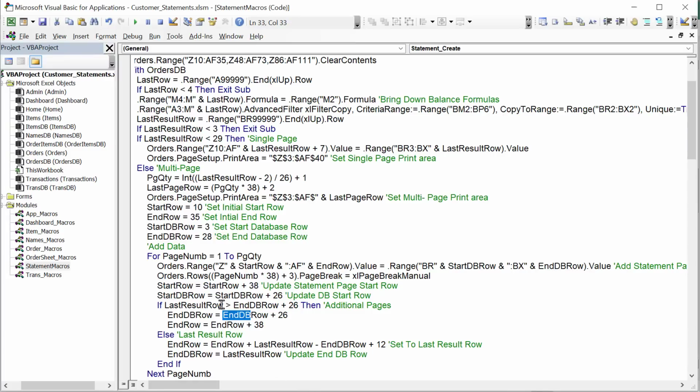So if the last results row is greater, that means there are additional pages, so just put not last page. Otherwise, it's clear, last page. And this would be the last results row, else last page. Okay, so we have that clear. So that's the last page.